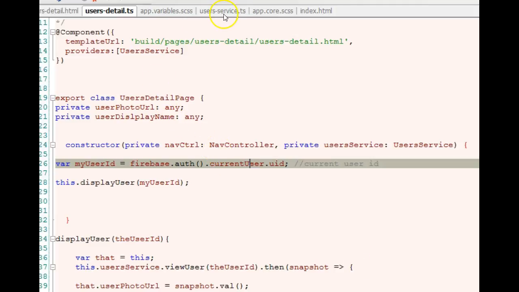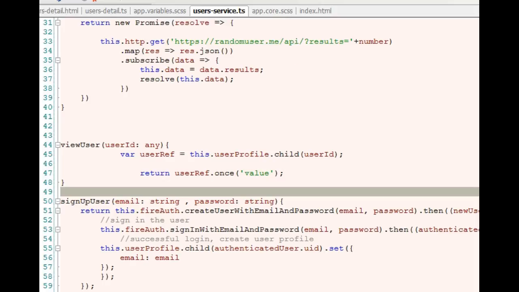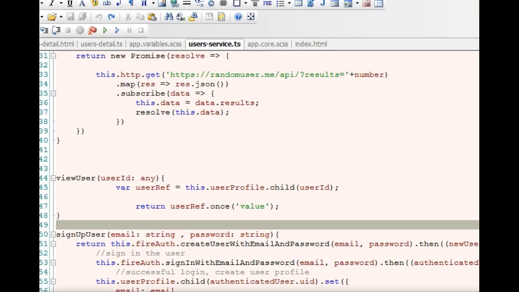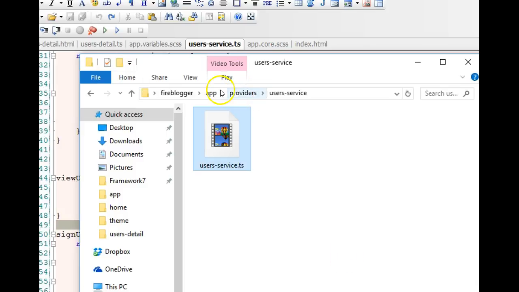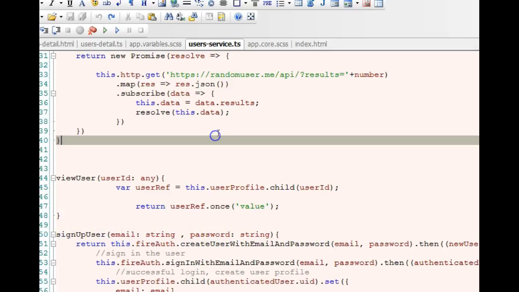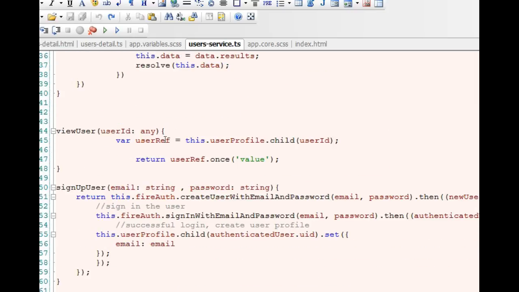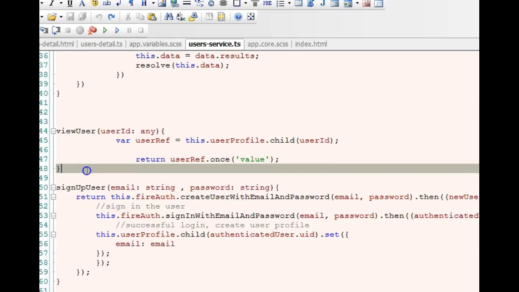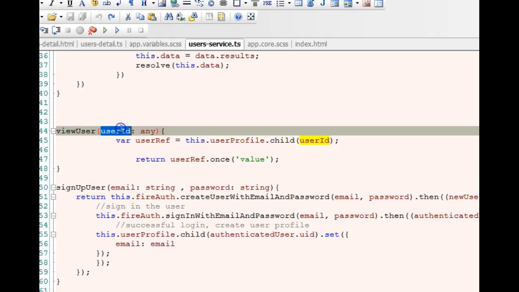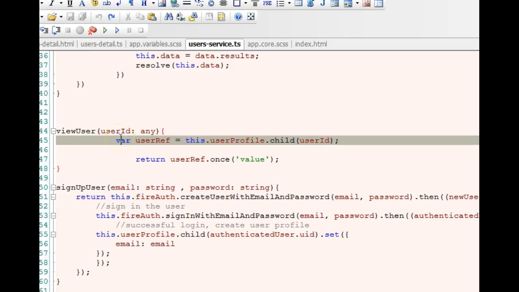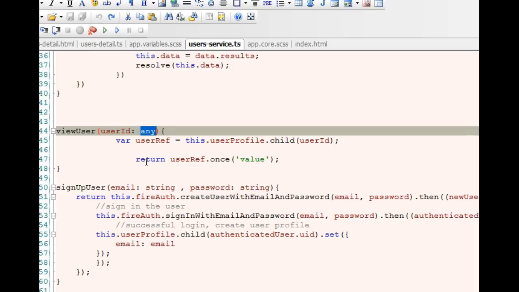Now the first place we're going to start is in our user service. Remember where the user service is? You go to your app providers and then you get to user service. Your project folder, app providers, and user service. That's the file we are working on right now. Now in user service, outside our constructor, I created a method called view user. You could call yours anything, but I called mine view user. The method accepts one parameter, and I named the parameter user ID. You could name yours anything, and it's of the type any. It could be anything, string, integer, anything.